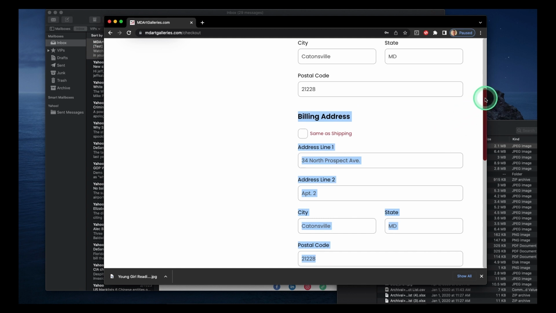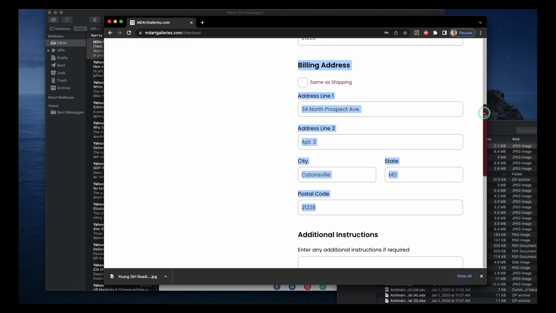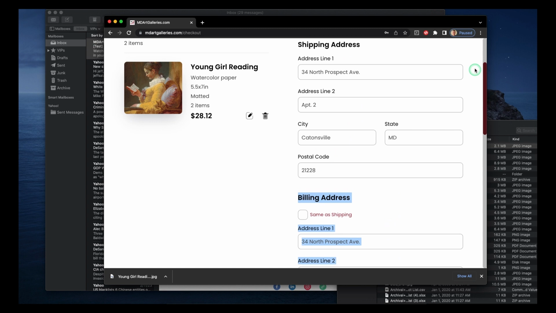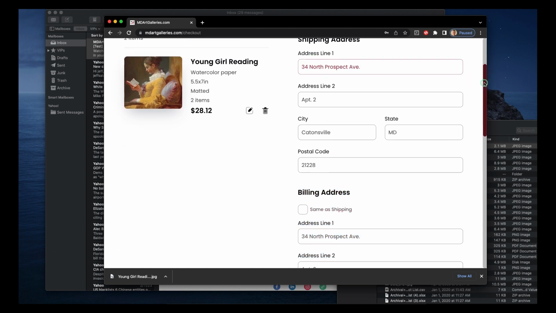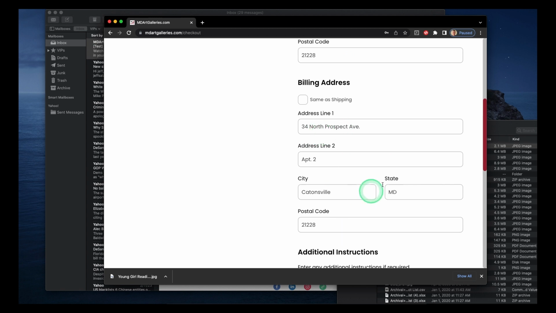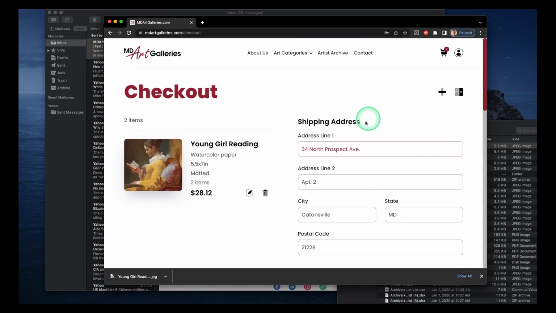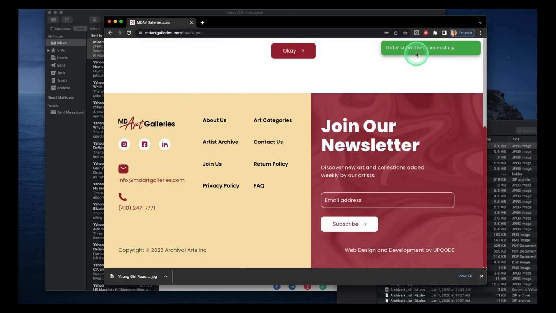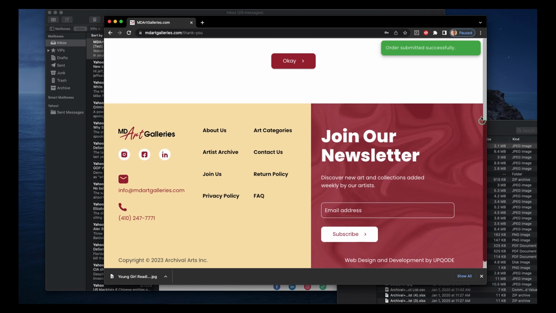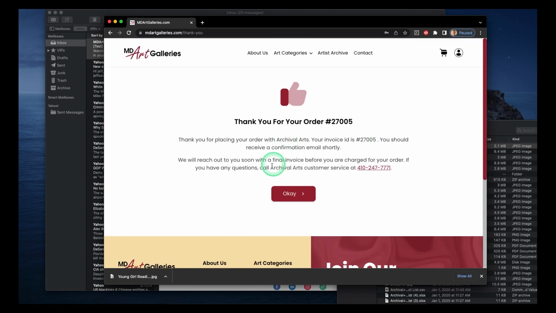So if you want to drop ship something, you can put your drop ship address at the top here, and then you put your address in here for billing. And then if you're drop shipping to a customer, you can put that in here. So that's pretty much everything. Submit order. That's going to send it to us. That one went through. And there you go.